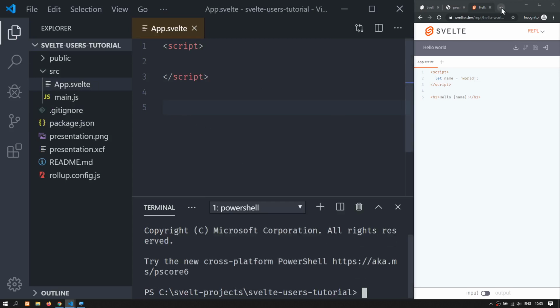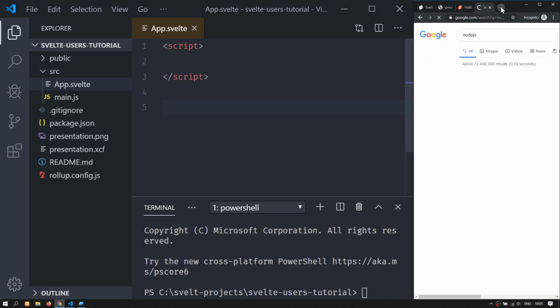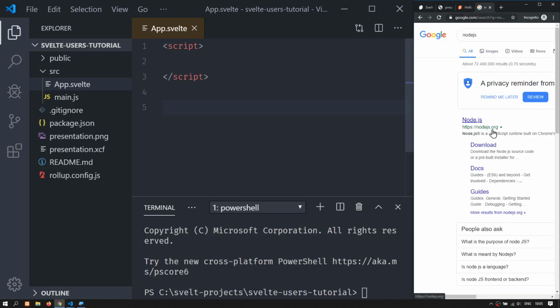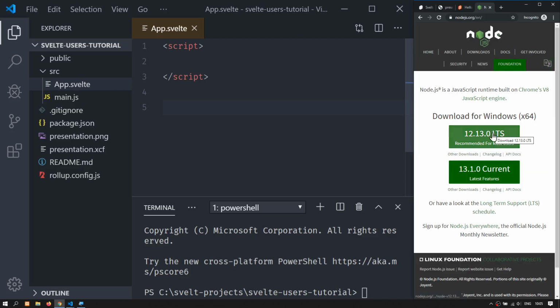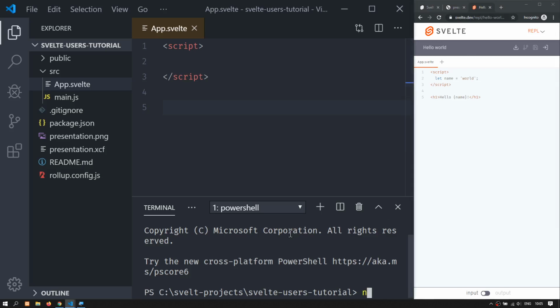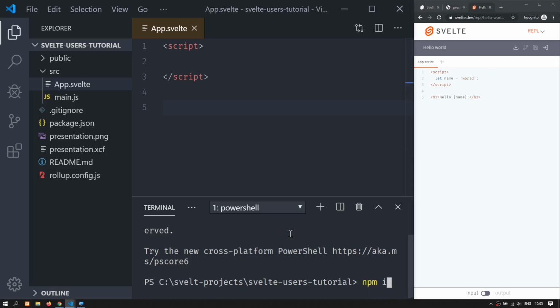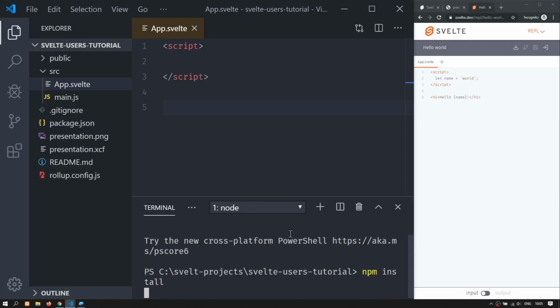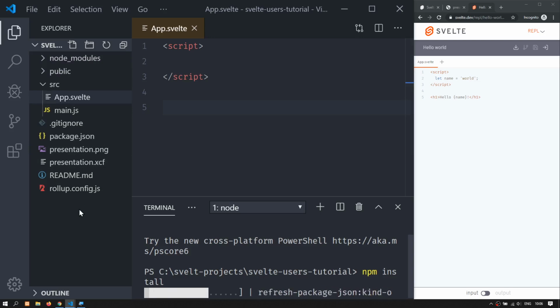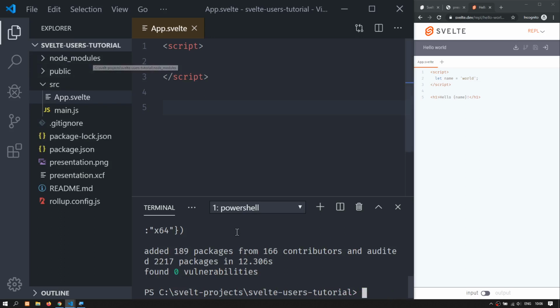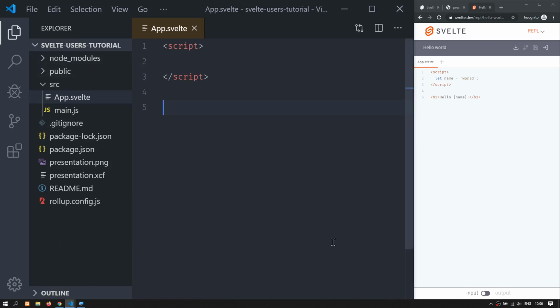I expect that you have Node.js installed on your computers, guys. So if you hit nodejs.org, you have to download Node.js and install it. So over here, I will say npm install, and this will grab all the necessary files from the internet and place here an extra folder that will contain the code for Svelte. Let's wait a few seconds, and we have the node modules ready. All right, I no longer need the terminal for now.